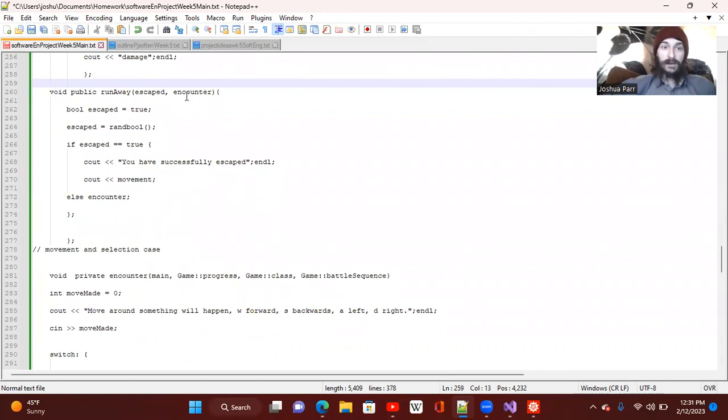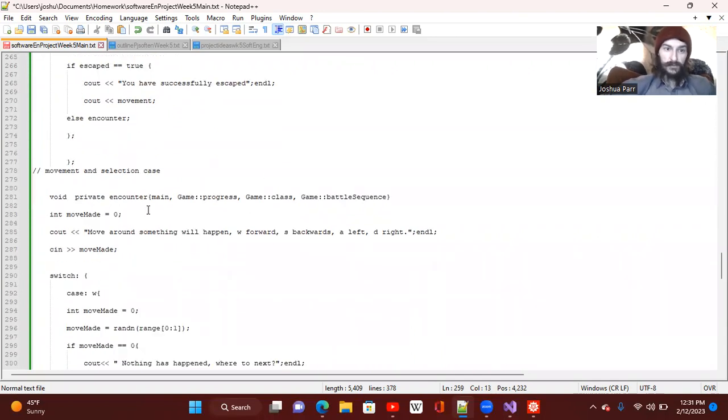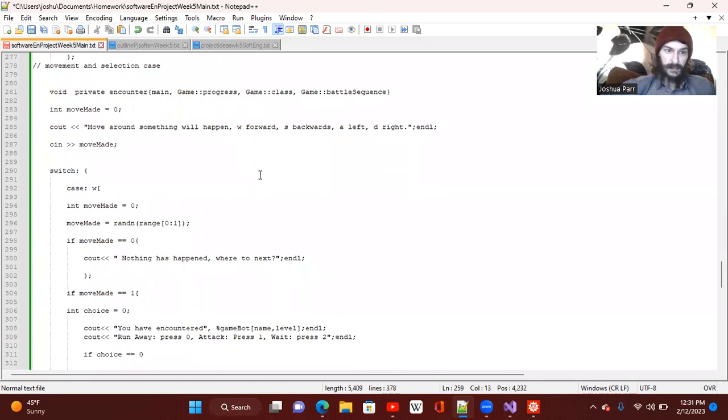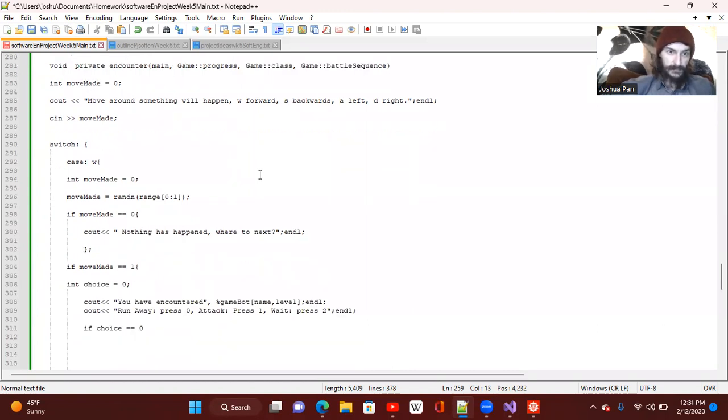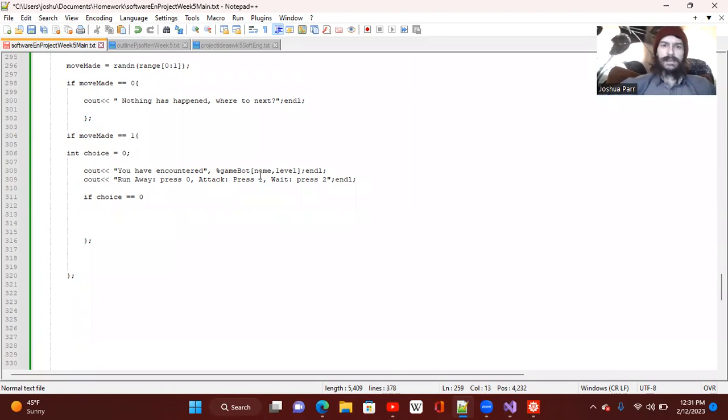And then I've created a function here called run away. You either escaped or you didn't. So you either escaped or else you encounter again, and your encounter options will come back again. Movement selection, that's where I got to here. I'm seeing problems as I'm reading this right now.